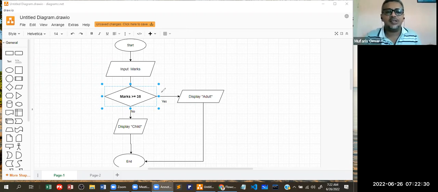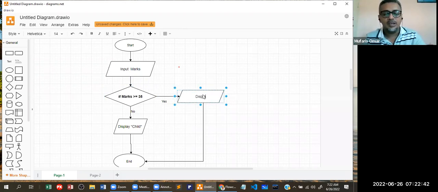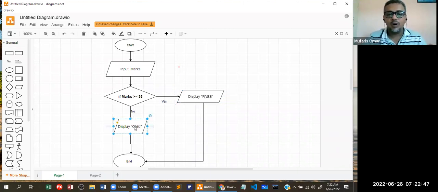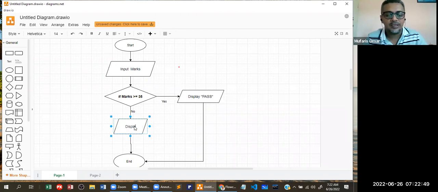So let's write like this. Marks greater than or equal to 35, right? If the condition is true, you have to display what? You have to display pass. If not, if no, you have to display what? Fail. Maybe I'm using just capital. It depends, right? If you want to display capital Pass, you can use capital. If not, you can use simple. And you also have to include it within double quotation marks. Then you can finish this.